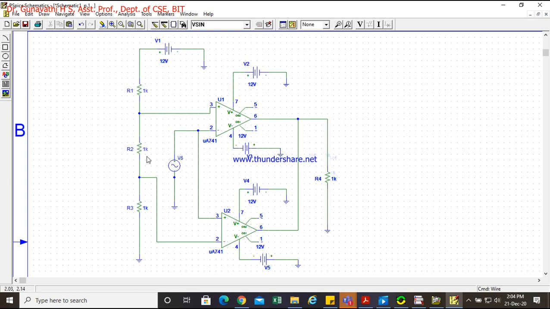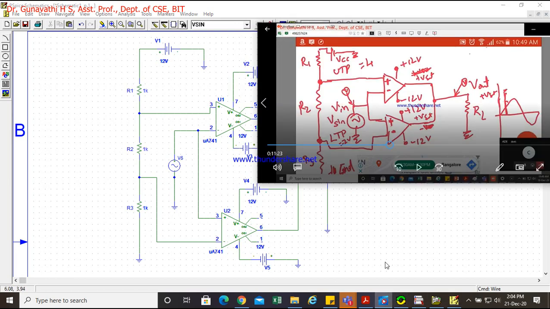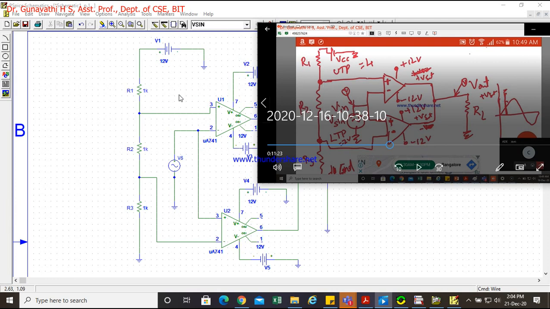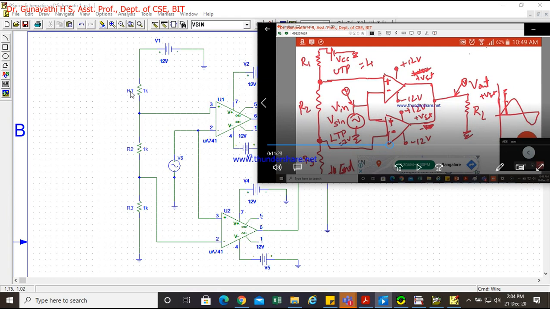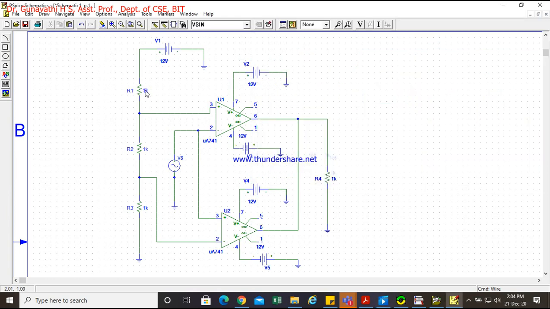So this input side we have computed this. So R2, R3 is equal 10 kilo ohms. R1 we have computed 40 kilo ohms. So we'll just give this value. It is 40 kilo ohms. R1, R2 is 10 kilo ohms. So all the values we have done, but we have not done anything for the input.